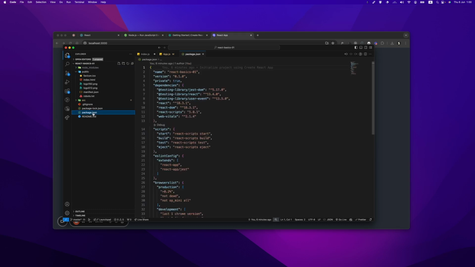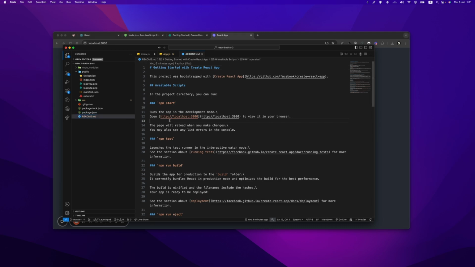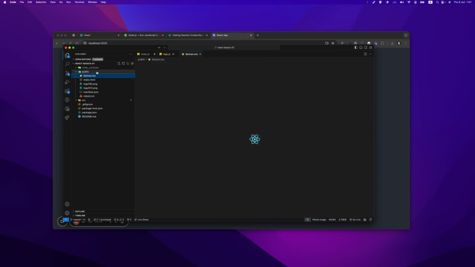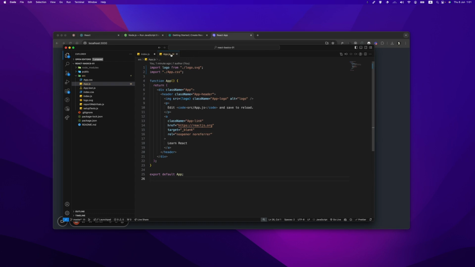Then we have package.json, which has the scripts that we want to run in order to start a React application. It also has the dependencies, basically the packages that this project is dependent on. And then we have the basic README, which explains this project on GitHub if you're using it. And that's pretty much it, guys. This is the basic structure of how React is done.